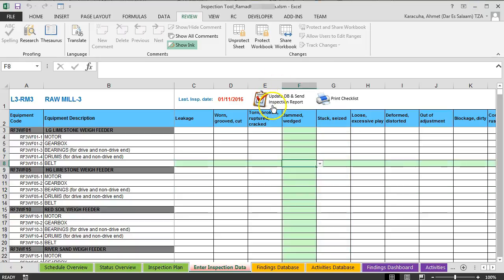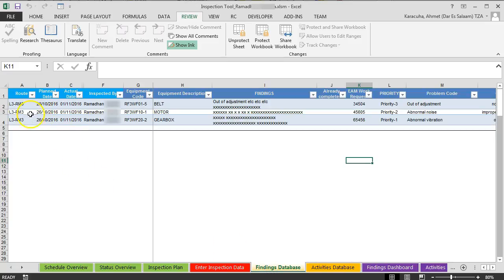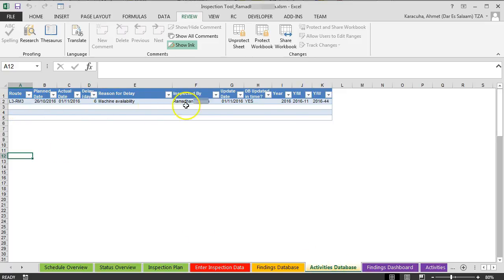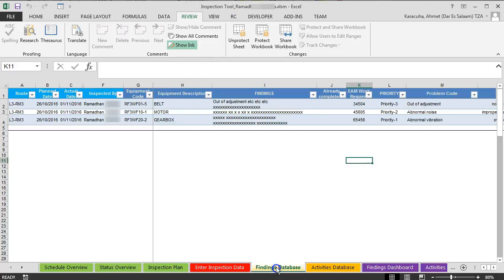So once you click the update database button and once you click OK, what happens in the background? In the background, our findings database is updated and our activities database is updated, as you see here. Since it was our first example, we have only one line. Each activity and each finding in these databases is updated in the inspector's software book, and also copied to the master file. So in the master file you will see all the findings and all the activities from all inspectors. Apart from these 2 worksheets, the schedule overview worksheet is also updated.